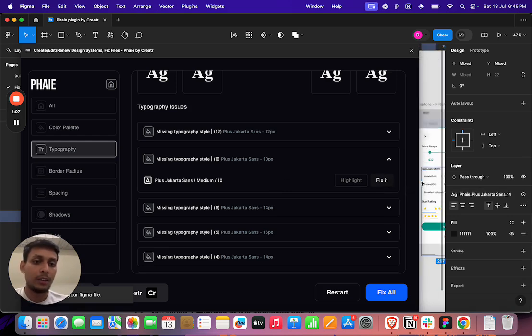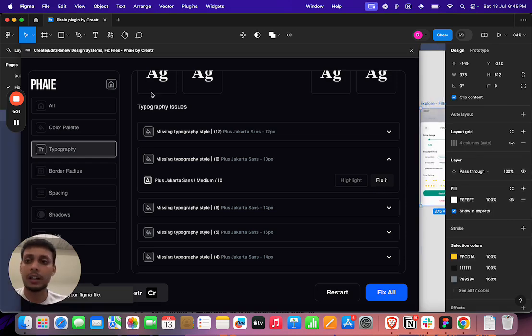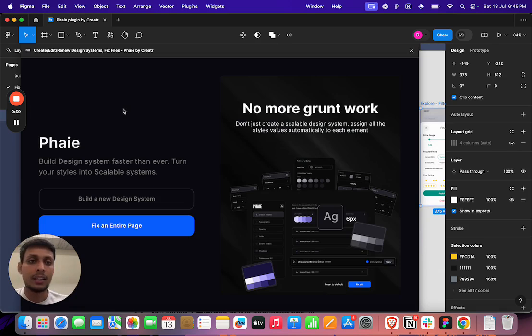So now I can do the same for an entire file. I can either choose a frame or an entire file, and this saves me a lot of time. Definitely a couple of hours of grunt work is saved in just a couple of seconds.